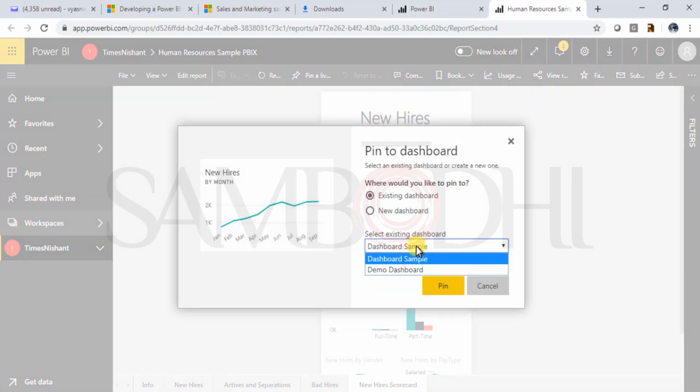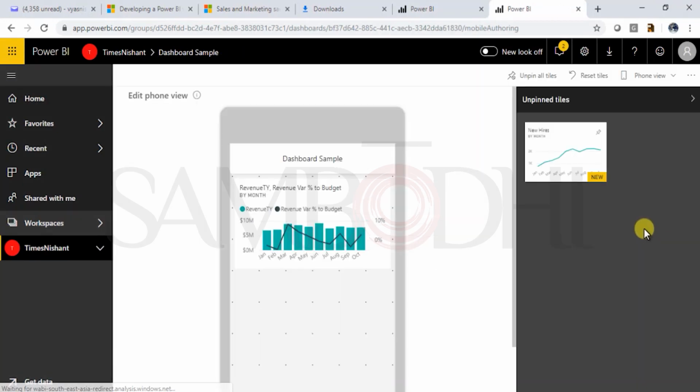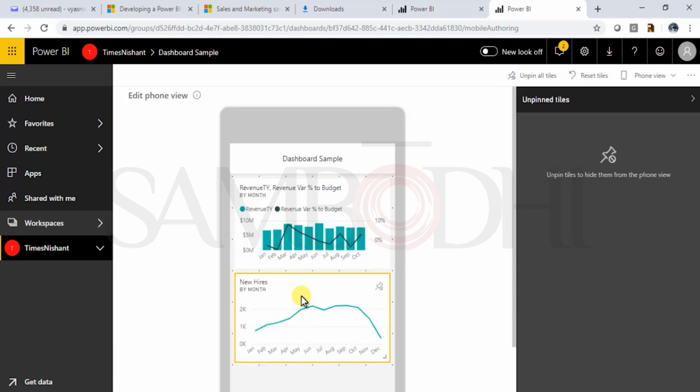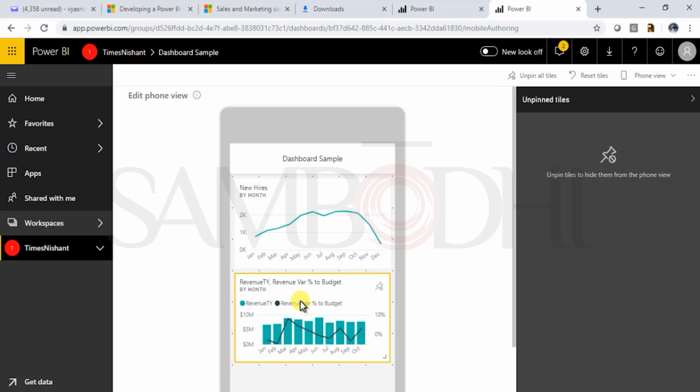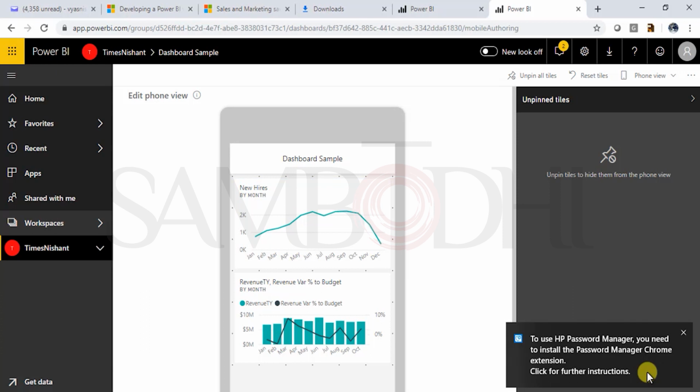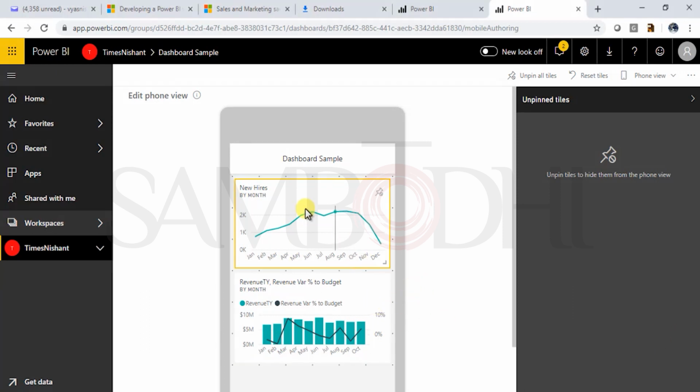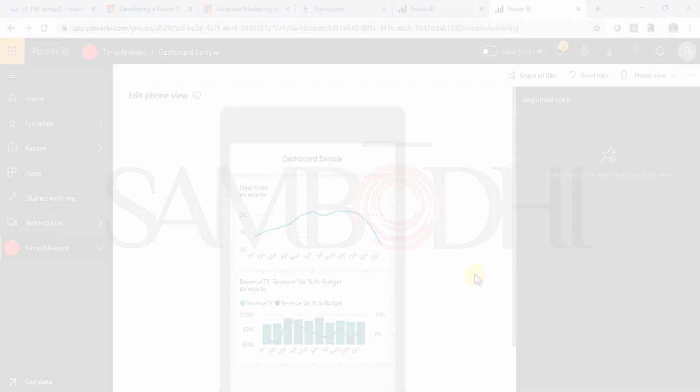Now let me go into the dashboard sample and I say pin. Edit the phone view. I already have an earlier dashboard in which I want to pin this. Now I can move it up, I can move it down, based on what I want to do. But a good thing is that completely different reports are merged into one dashboard. So a dashboard is kind of an aggregated MIS view which you want your top management to have a look at on their fingertips.